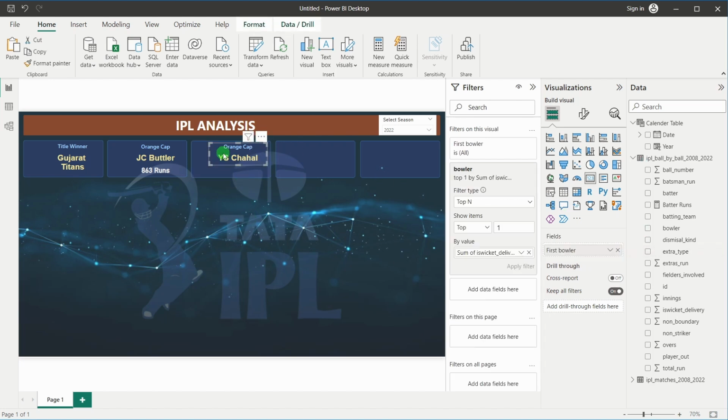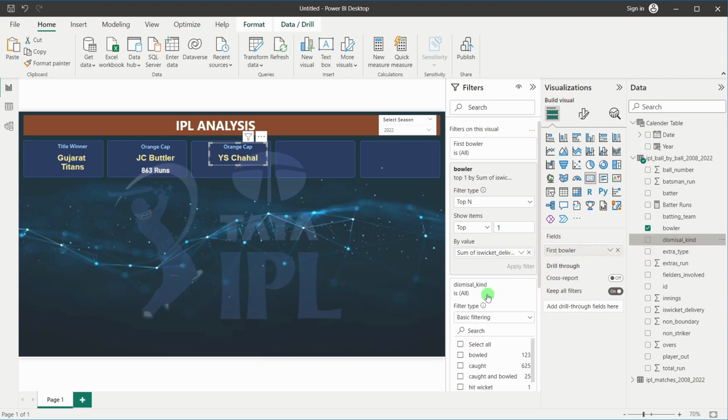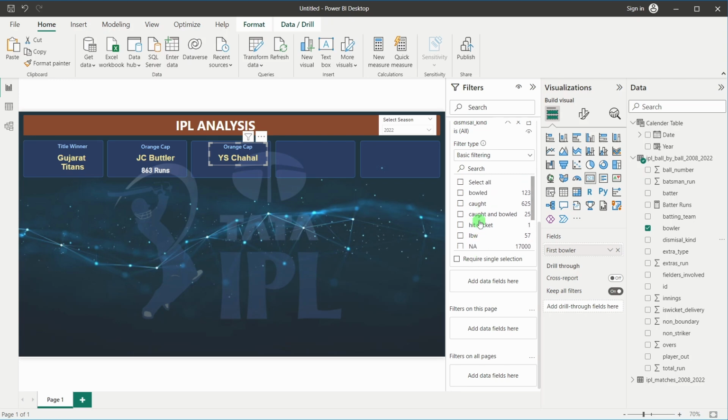So now what we have to do again, we'll select this visual, go to dismissal kind and add one more filter over here, that is dismissal kind. And we have to select only those values which should be a legal wicket to that bowler. So bowled goes to bowler, caught also goes to bowler, caught and bowled also goes, hit wicket also goes to bowler, lbw goes to bowler. Then we have retired hurt. Okay, NA does not count. NA means there was no wicket on that particular ball. Stumped goes to bowler, and run out, retired hurt or retired out, these wickets do not go to this particular bowler.